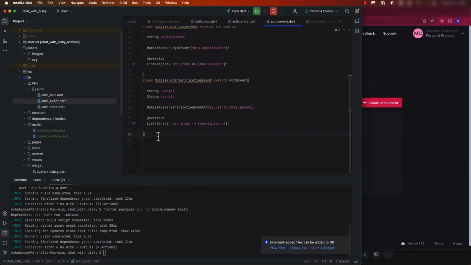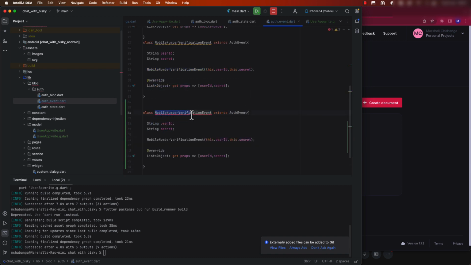On our event, to save time, let's copy an existing class. We have the user ID. So we just say user initialization event, user initialize, or update user event. Let's say update. Let's call it update user event, and this is the class.